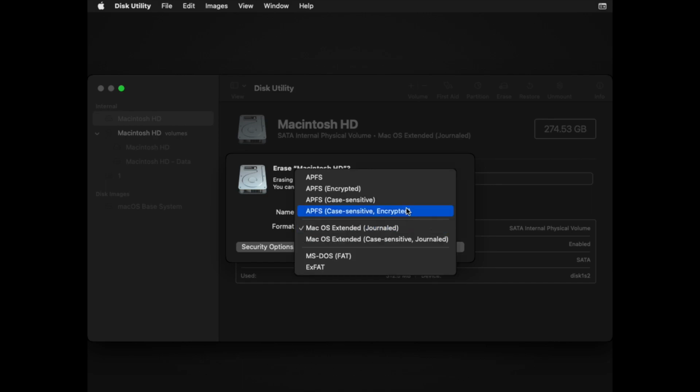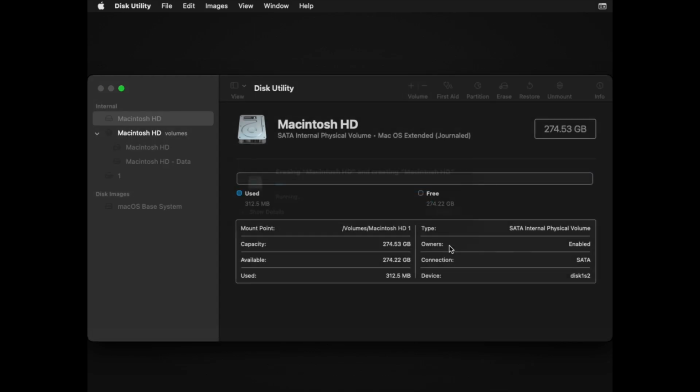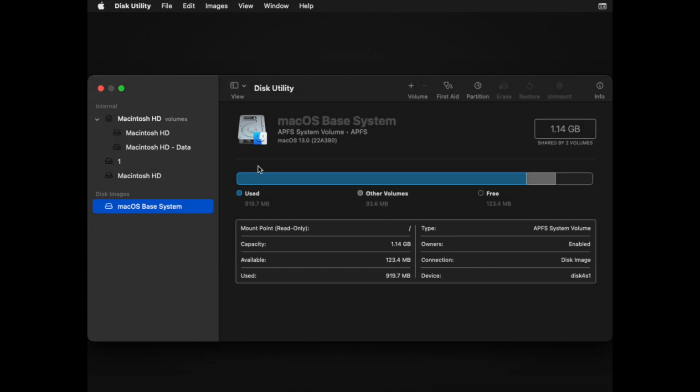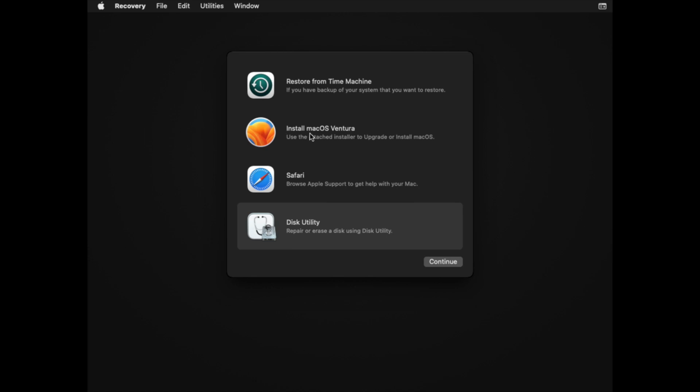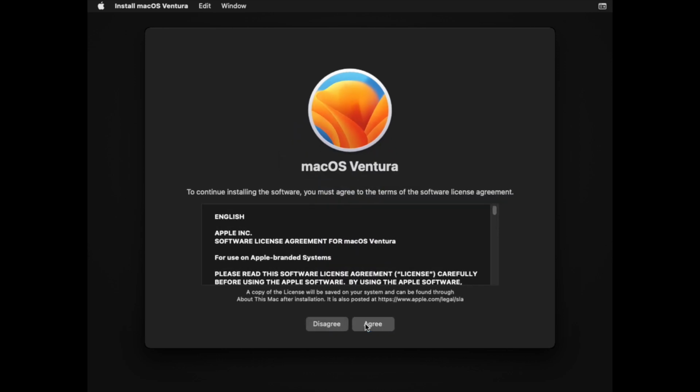Make sure APFS is selected here. Everything is OK, let's erase the hard drive. After that, close the Disk Utility. Now select Install macOS Ventura and click on the Continue button. Follow the on-screen instructions.